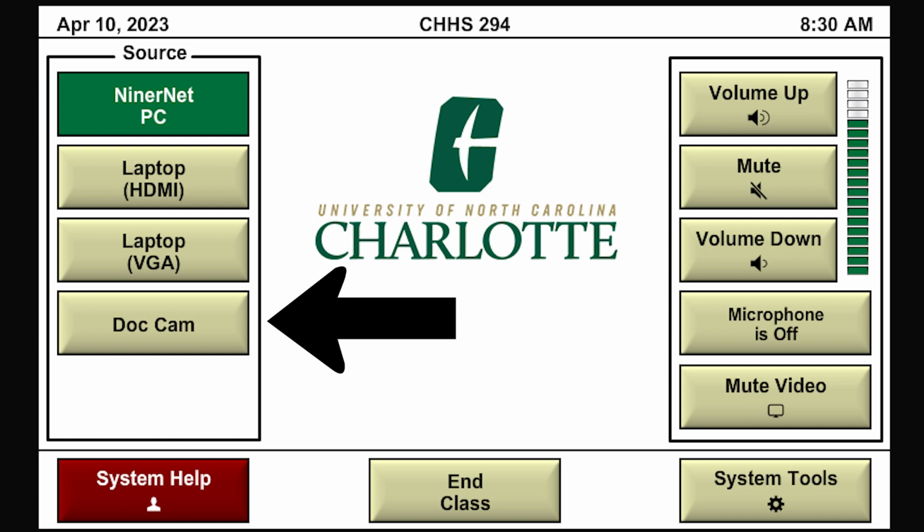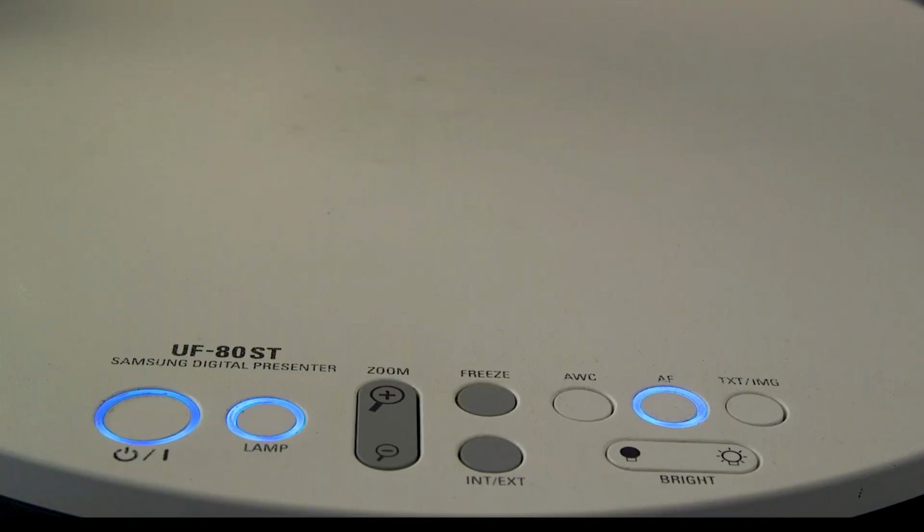Last on the list is the document camera. Once you click this button, it will show you a list of options in the middle of the screen. These control the document camera. The first listed is the power button. This will turn the document camera on and off. You can also use this panel to zoom the camera in or out, or freeze the image. There are also buttons on the document camera itself to control these features.